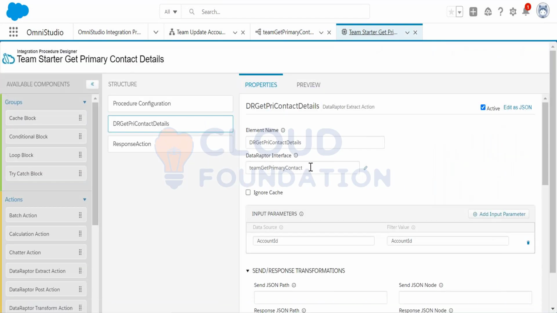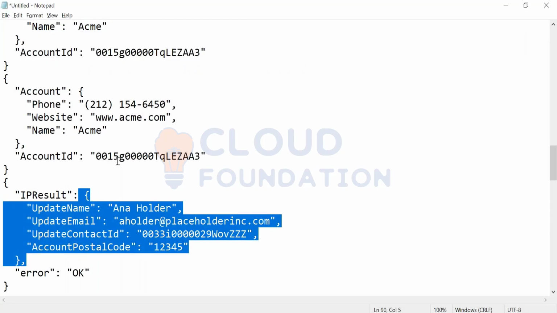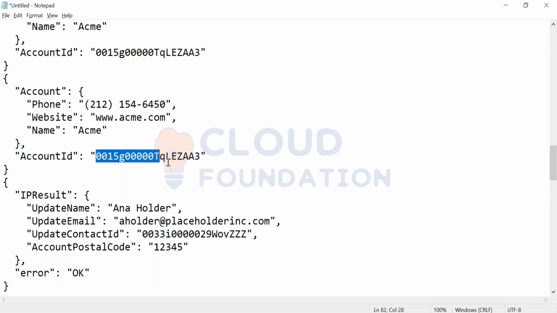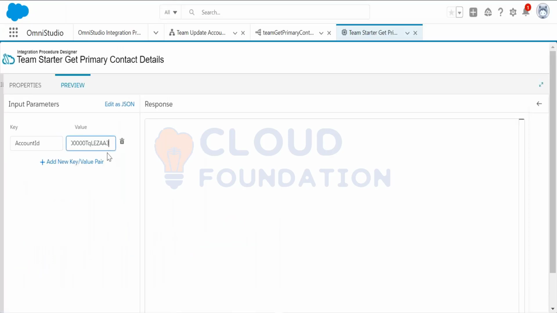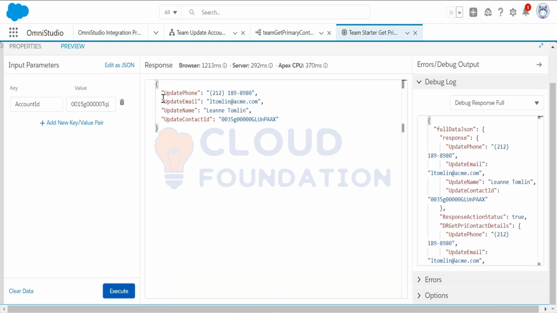Okay, so once you add the Data Raptor interface, preview, add value. You can test here also. Execute. Oh, the response is also there. So we don't need to worry about the response. So we did it. Now in the integration procedure also we see the data. If we pass the account ID, what will it expect? It will expect an account ID. If you pass the account ID, it will give the data.